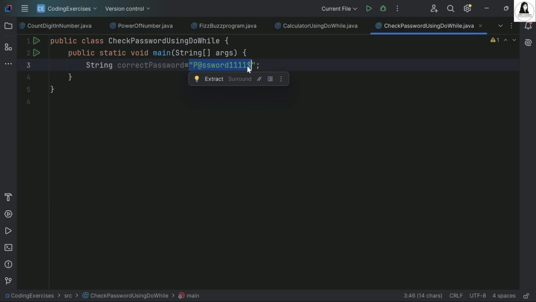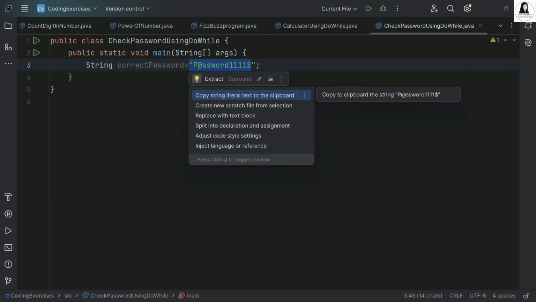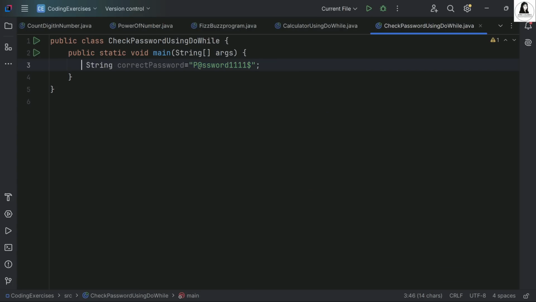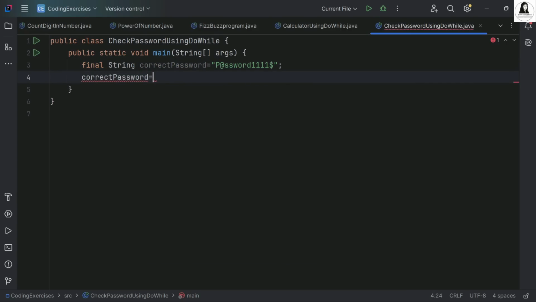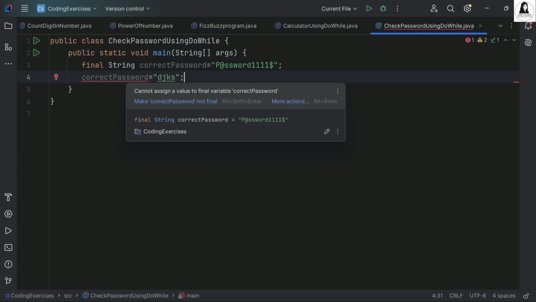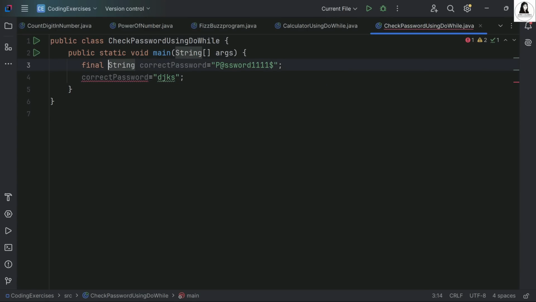I have set this. And obviously this is the password, so I don't want anybody to be able to change this password in my program. So make it constant using the final keyword. So now this becomes constant. You cannot change this correctPassword now. If I want to change this, correctPassword is equal to something else, it will give you an error. See the red line? Cannot assign a value to final variable. And if you remove this final keyword, then it's fine.